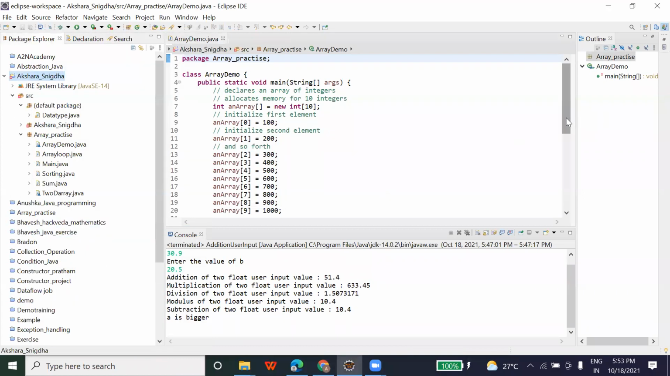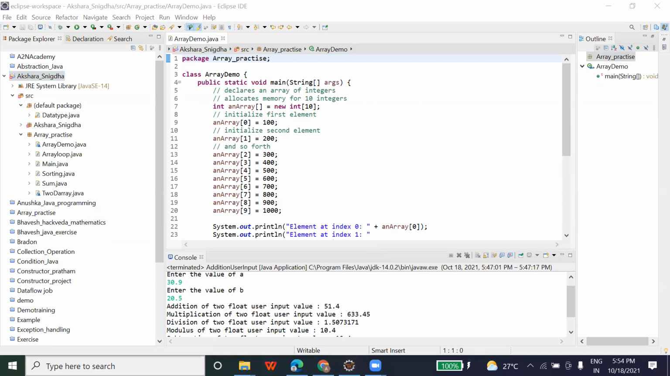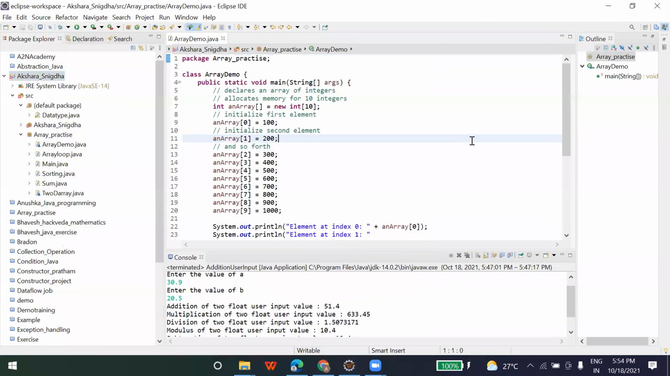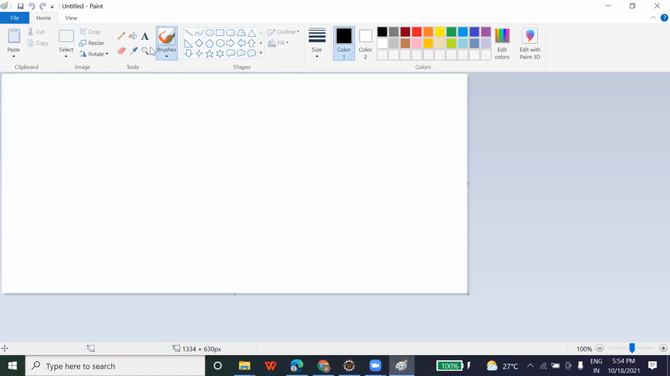Now I am going to explain what an array is in Java or in any programming language. What do you mean by an array? I just wanted to know from you, have you worked with arrays? What is an array? Can anyone tell me what an array is?